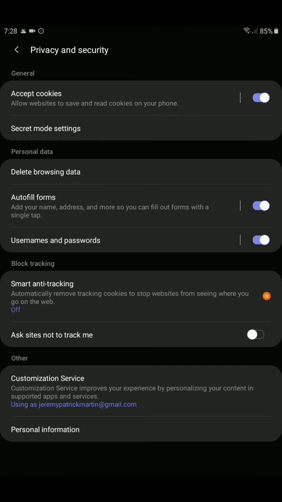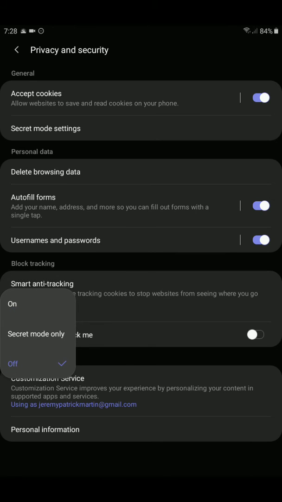Autofill forms and usernames and passwords. This is not like, say, if you go into Google and you put your account in there, and you go to Bing and you put your account in. Autofill forms and usernames and passwords is being saved into the Samsung Internet browser and will be shared inside of the 5 gigabytes of cloud space for your Samsung membership. Smart anti-tracking.